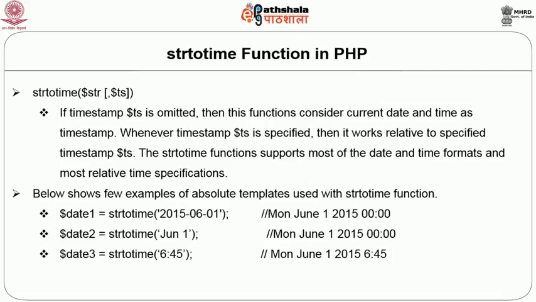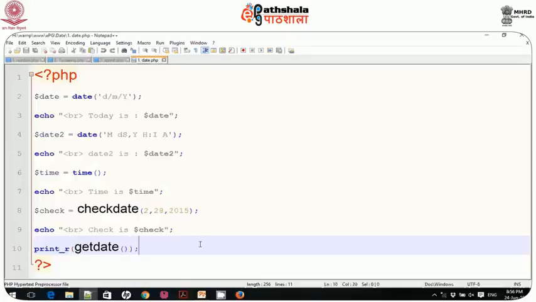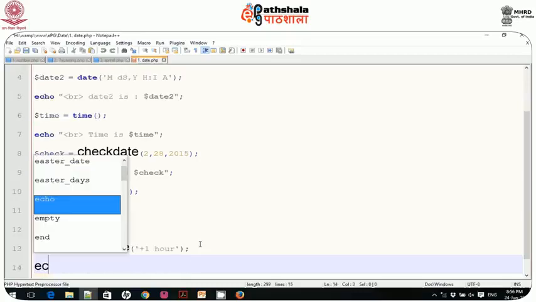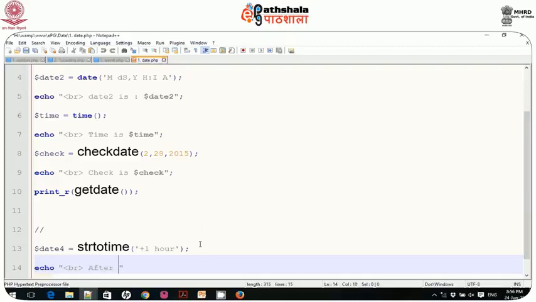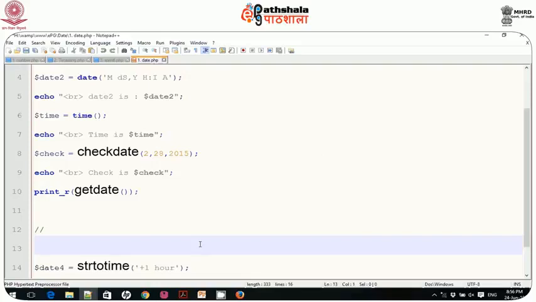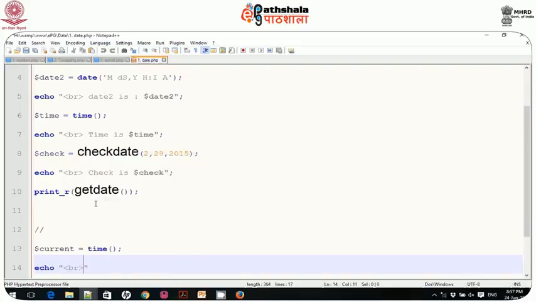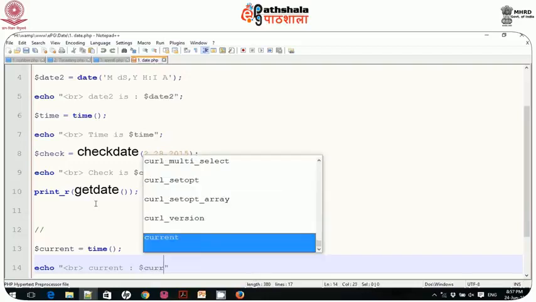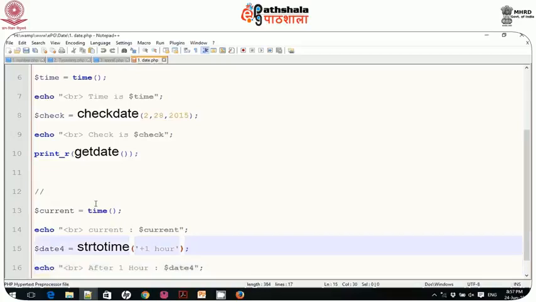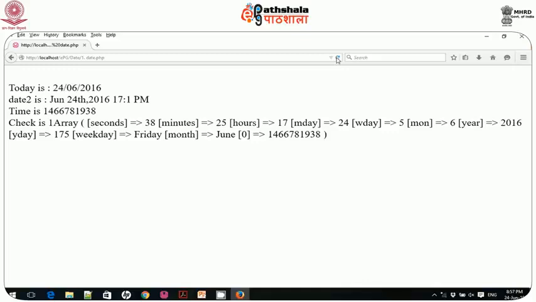Let me write strtotime plus 1 hour. So here I just paste that one and write strtotime, echo br, after 1 hour it is $date4. And what is the current value? For that, let me write $current is assigned to date, and I have to provide any timestamp value. But if I don't provide one, let me write simply time. So this will represent the timestamp. Let me write echo br, current is $current, and here I write strtotime plus 1 hour. So save this file. Let me run this one.